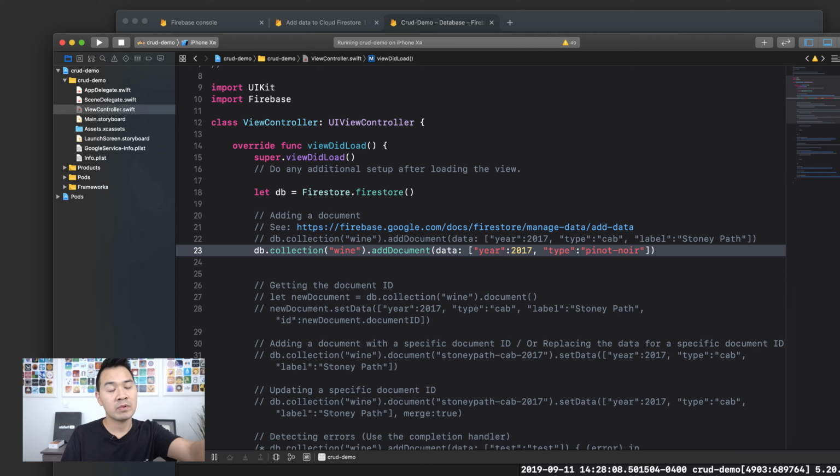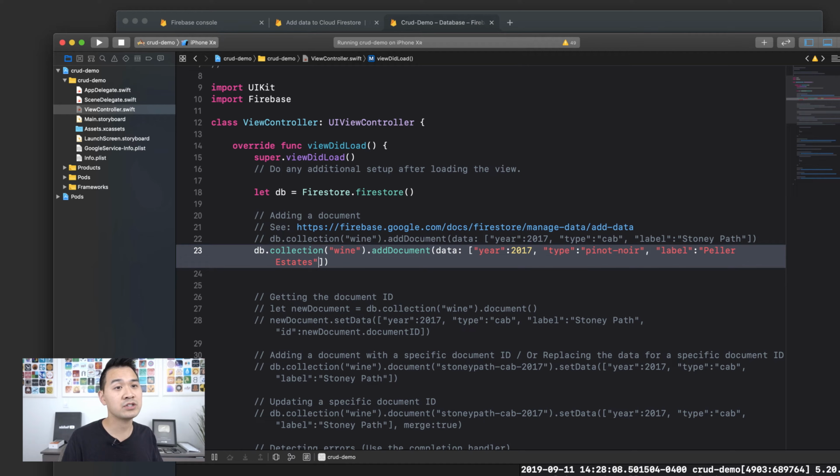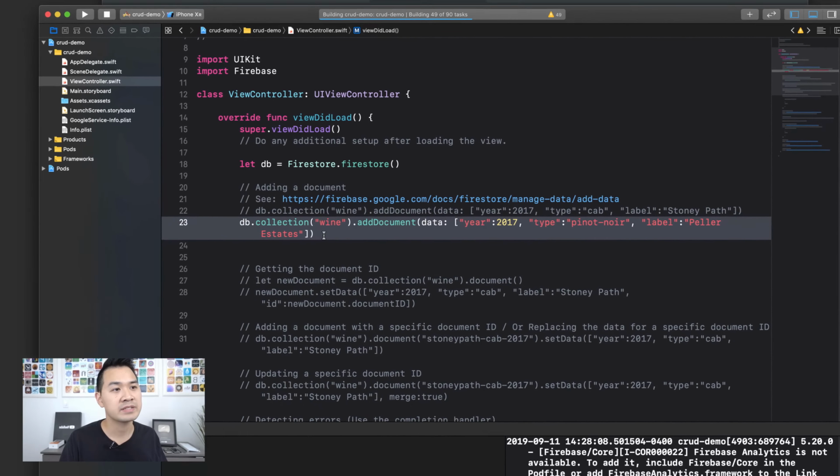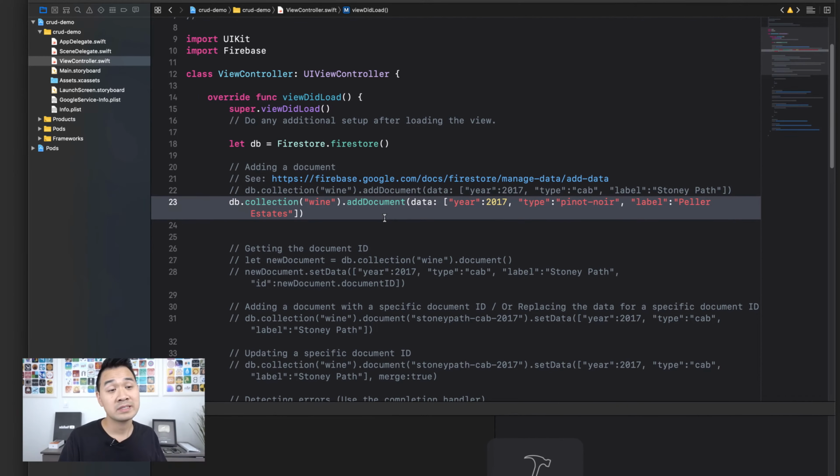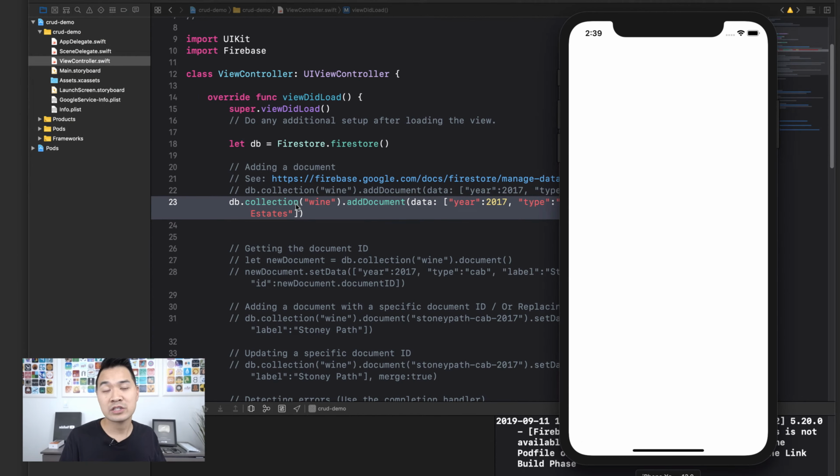Now this can be whatever format you want, obviously, and the label, maybe I'm going to put it as Peller Estates. That's one of the wineries I went to. As simple as that. Let's run our app right now, and let's see what happens. What it's going to do is create the wine collection because it doesn't exist, and then it's going to add a document to that collection.